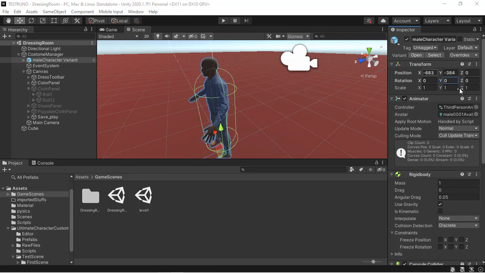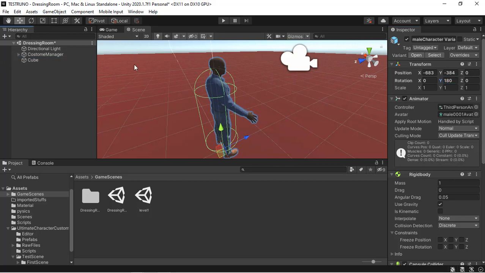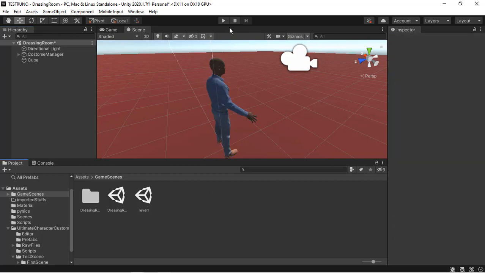Before we get to that, make sure the character is facing the camera. So I'm going to go by 180. Rotate your character to 180 so that it's looking at the camera. Next, we're going to test what we have done so far. So we're going to click on play.